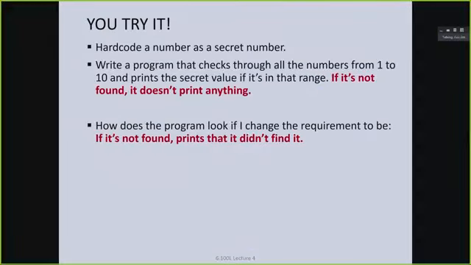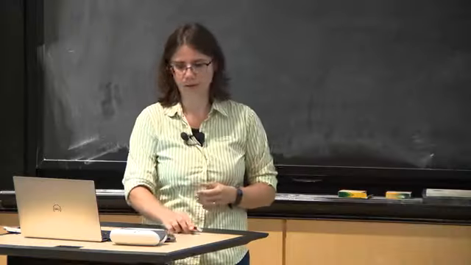So let's have you work on this for a little bit. I want you to hard code for me a number as a secret number. This is kind of what we did last lecture. So secret equals 7, 5, whatever you'd like it to be. And then I want you to write some code that goes through all of the numbers from 1 to 10 inclusive, and prints that it found the secret number. So if the secret number is within the range 0 through 10, print that you found the number. And otherwise, don't print anything. If you don't find the number, print nothing.